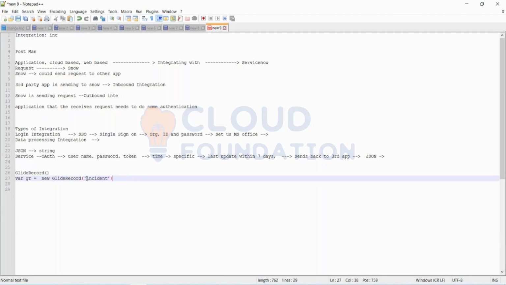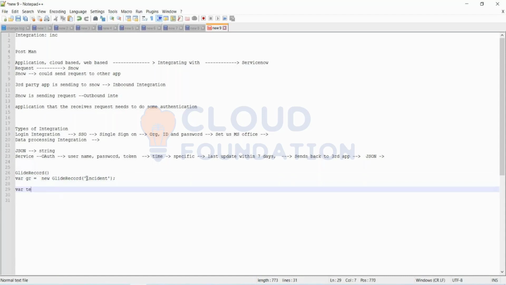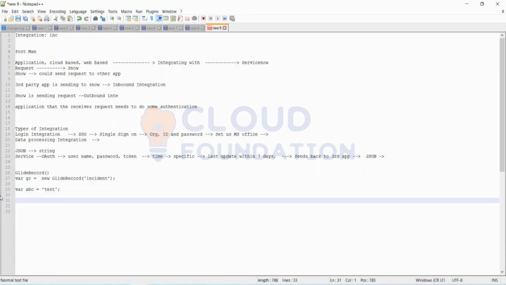In layman's terms, if I'm creating a variable like this, what was this? This was a variable containing a string value, correct? But now I am gliding into the incident table. So if I'm gliding into the incident table, within this variable, am I not storing the entire table structure of incident? Meaning to say, this will become the object, right?